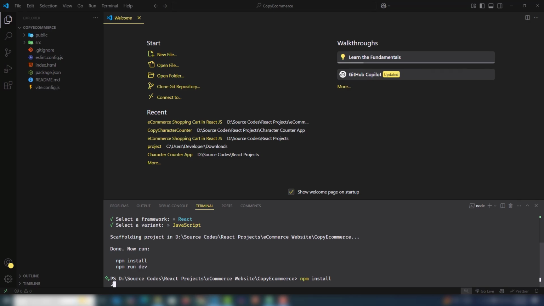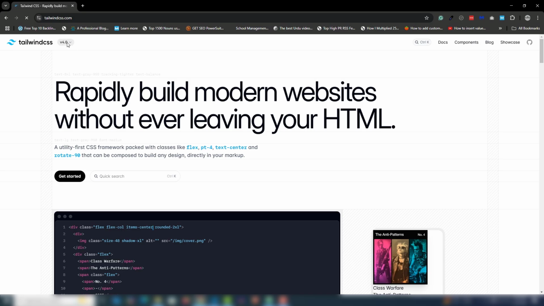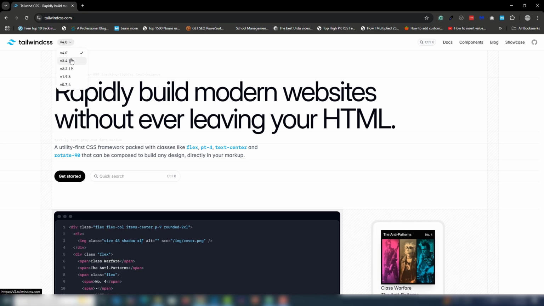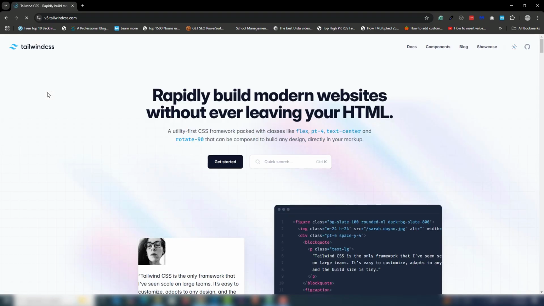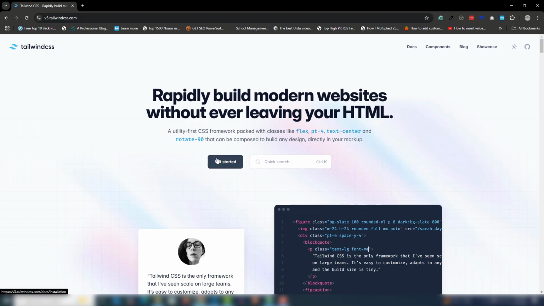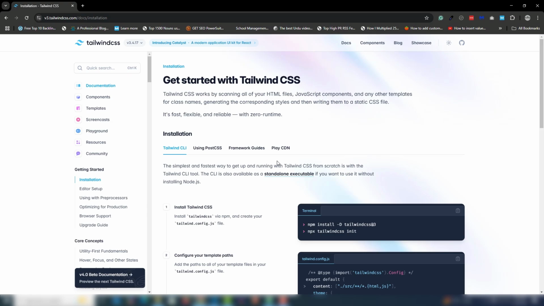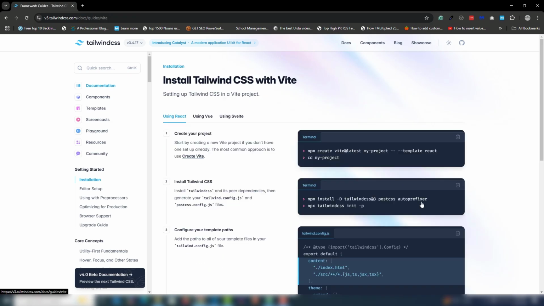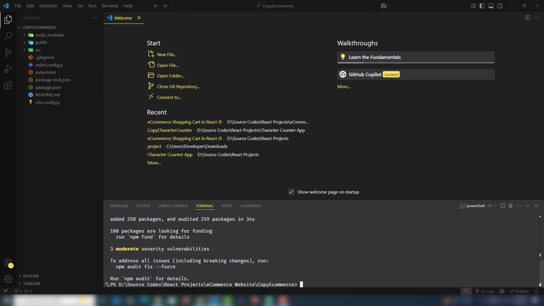And also we need to get Tailwind CSS, so I need to open the Tailwind CSS site. This is the latest version, but I will use the previous version. The reason for using the previous version is I need to get the suggestions inside the code editor. So usually I use the previous version. When the latest version is supported inside our VS Code editor, I'll use it. So yeah, we're gonna use the framework guide, and we're gonna execute the commands one by one. So I'm gonna copy it. Yeah, it has installed.